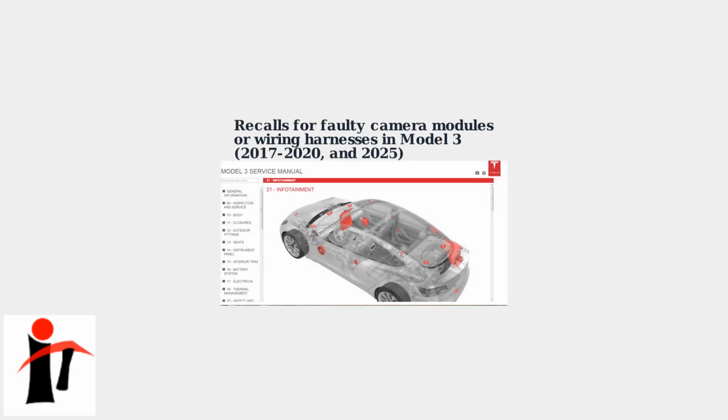If you've tried rebooting the system, checking fuses, and updating software, but your backup camera still isn't working, it's time to contact Tesla service for professional help. There have been official recalls related to faulty camera modules or wiring harnesses in certain Model 3 production years, particularly 2017 through 2020, and a recent 2025 recall affecting about 50,000 vehicles worldwide.